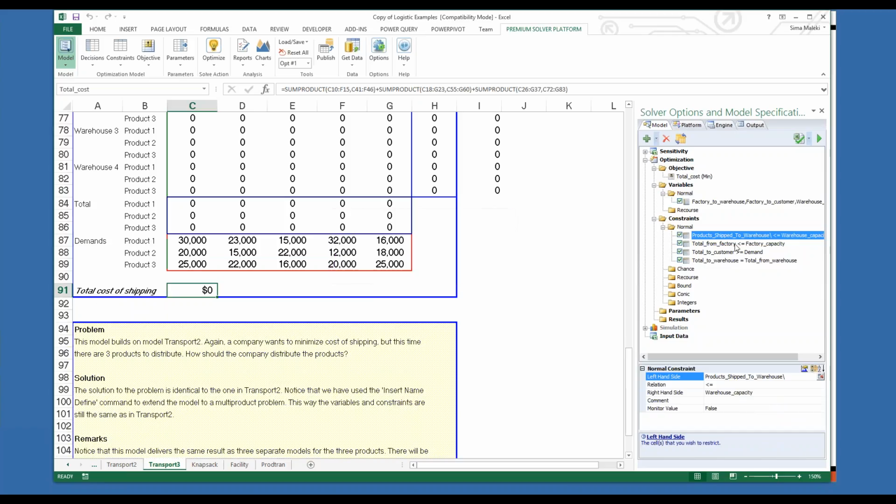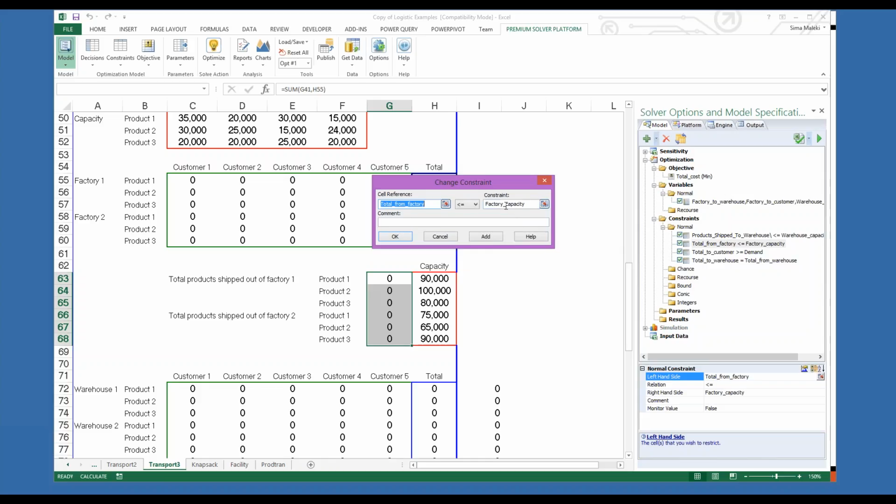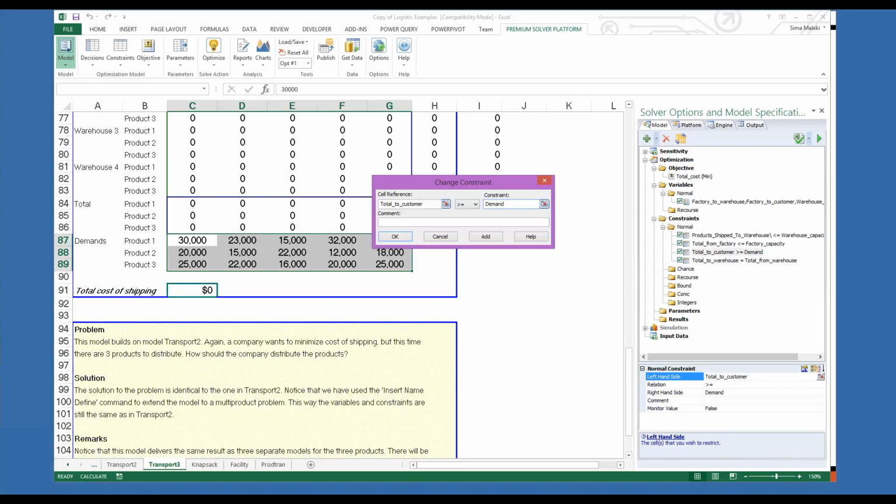Then we know that we have a certain supply available at each factory, and they are provided here in these cells, and then here's factory capacity. So we want to make sure total flow out of factory 1 for each product type must be smaller than or equal to the factory supply. And then this is the same for factory 2. And then we want to make sure that each customer product demand is satisfied. So we have this constraint, total to customers are greater than or equal to customer demand.